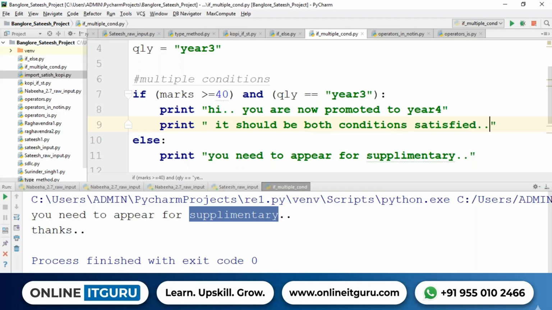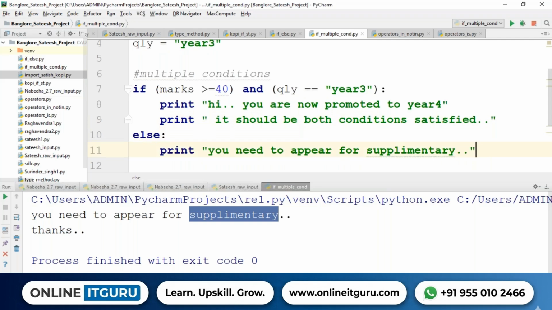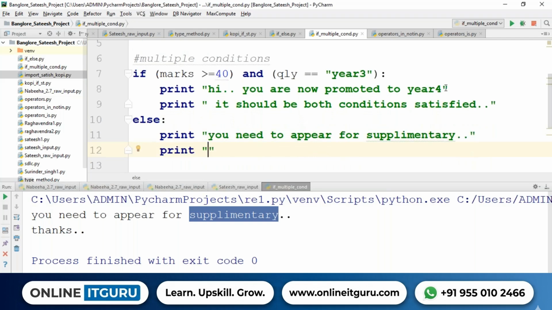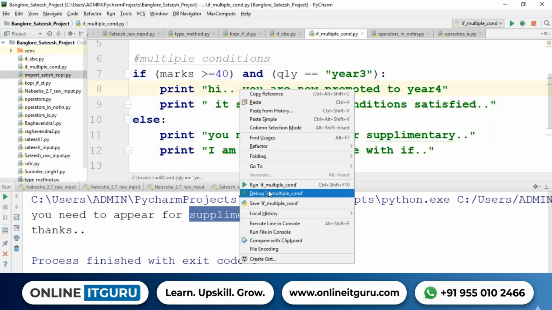That is fine. Else, and else part done with if, something like this. So any number of statements you have, you have to follow like this.